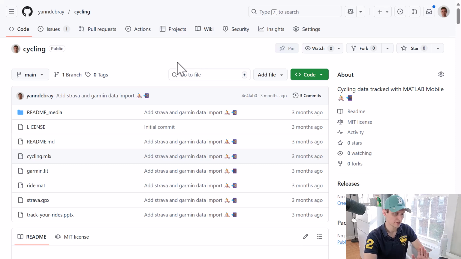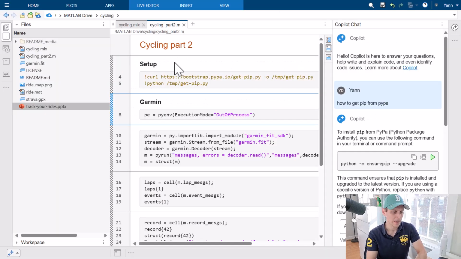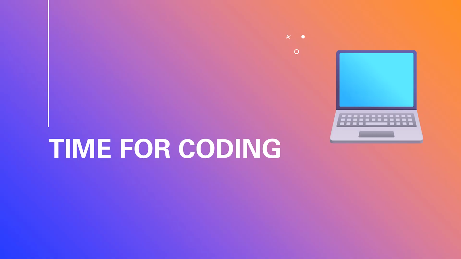And for this, you're going to need to set up your environment. You can check out the link in the description on how to get Python packages inside of MATLAB Online. That's the environment that I'll be using. And here you can see that I'm getting help from my helpful friend Copilot to simply ask how I can get pip installed from the Python Packaging Authority, PyPA, in MATLAB Online. Let's get started.